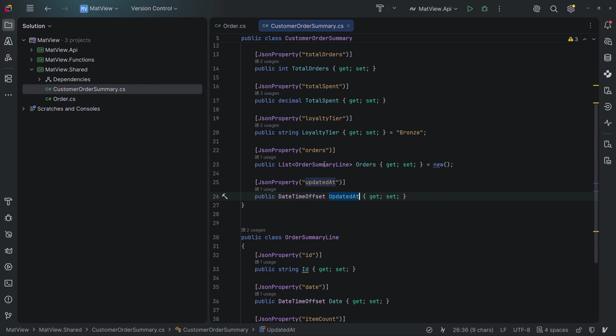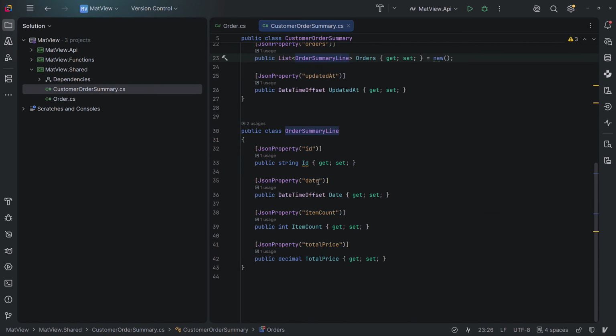So in the order summary line, here we have our order ID, the order date, how many items were inside that order, and the total price of that order.